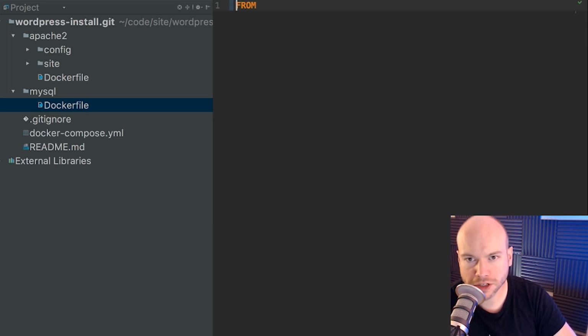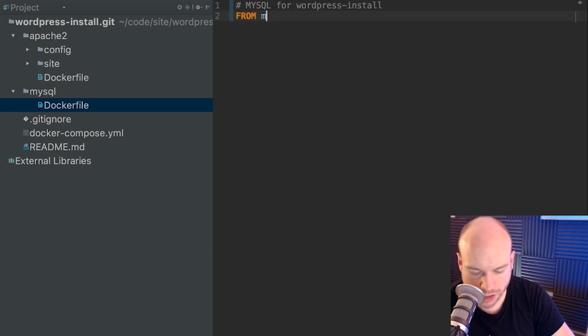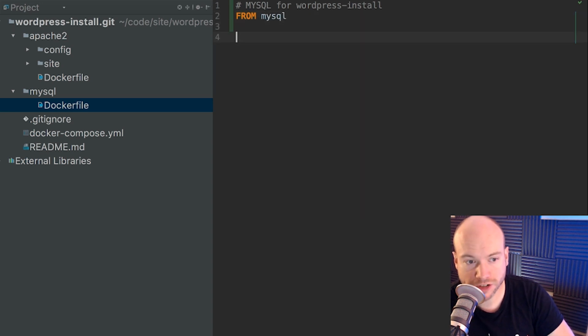So I suppose what I should do is just add a comment: MySQL for WordPress, because otherwise I'll forget what this is all for, since I've got so many Docker files floating about on my system. So, FROM MySQL. We're actually going to use the official MySQL image for this, because there's no point in reinventing the wheel. I suppose it would make it slightly smaller if you wanted to really tweak it.